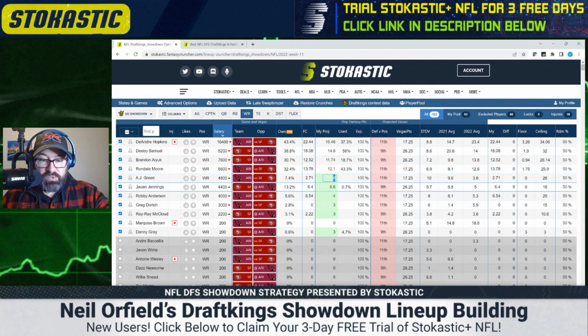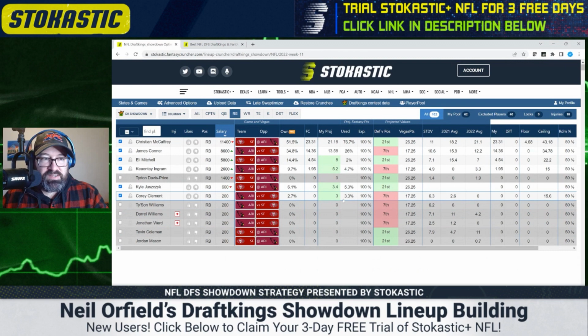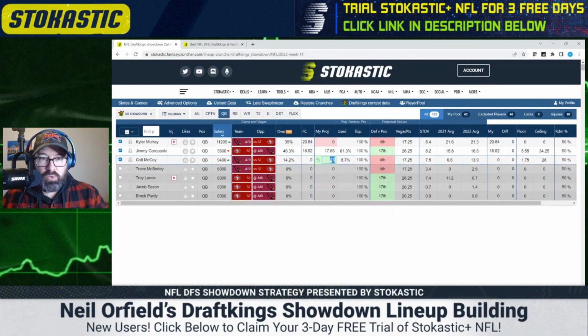Maybe I want to boost him up to 8, and maybe I'd boost Juwan Jennings up to 7.6. Robbie Anderson, maybe 5, 4. And just kind of see what happens. So I crunch again, still not getting to any Eli Mitchell. Maybe I want him a bigger projection. Not a whole lot of Colt McCoy. Give him a bigger projection.